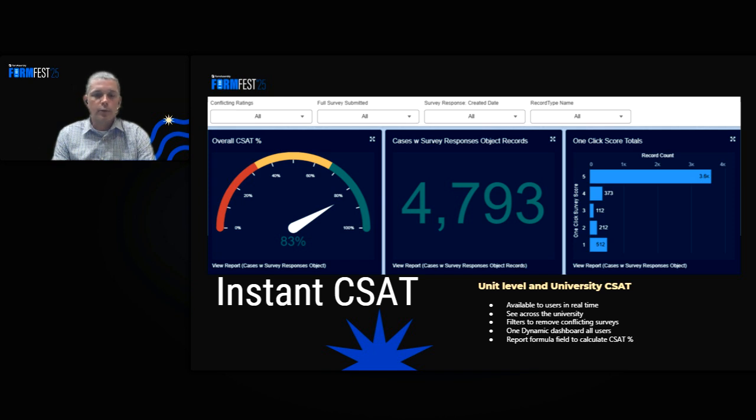The survey response is master detail to case. Cases are owned by queues, so the Salesforce user is gonna come into this dashboard and they're gonna see survey response records that are tied to cases that the queue that they're in. So it's been nice to not have to build out a lot of extra things.